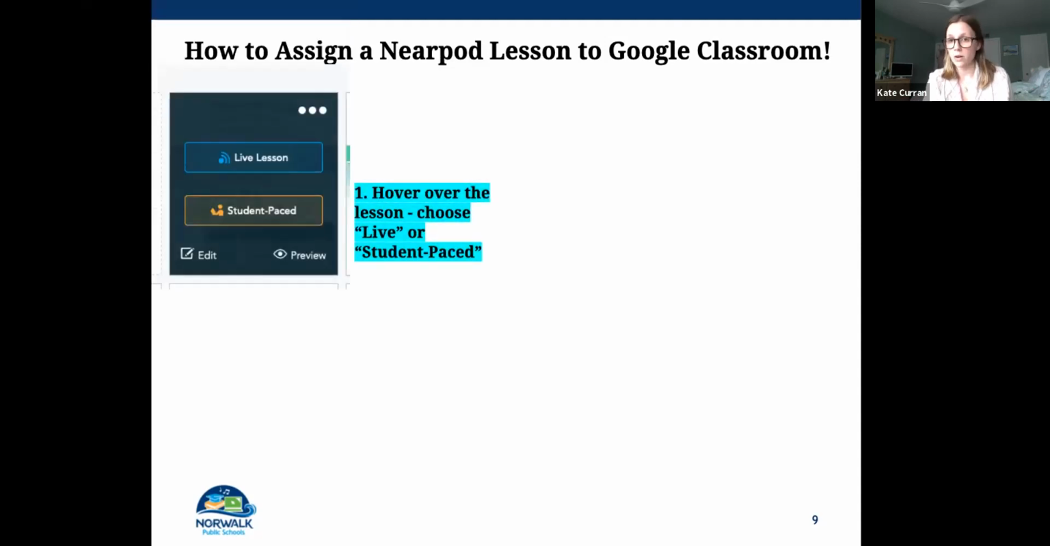The first thing you're going to do, and I'll show this in real time as well, you'll hover over the lesson you want to assign, and then this will pop up above the lesson. And there's going to be two options. You can assign it as a live lesson or a student-paced lesson. A live means that you as the teacher will be on the lesson with your students at the same time. So you'd have to assign a live if you know your kids are logging on at the same time.